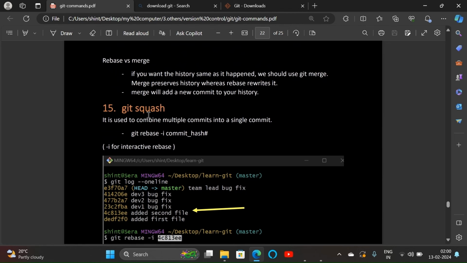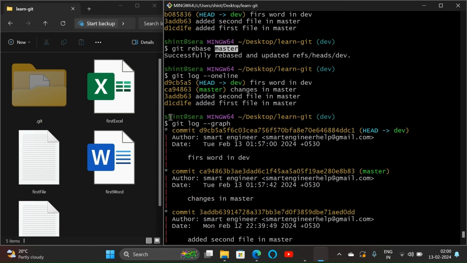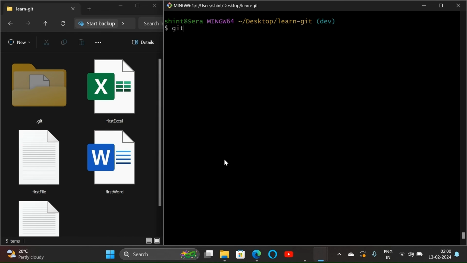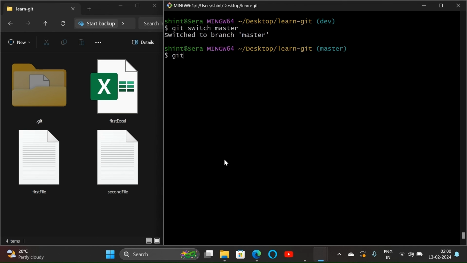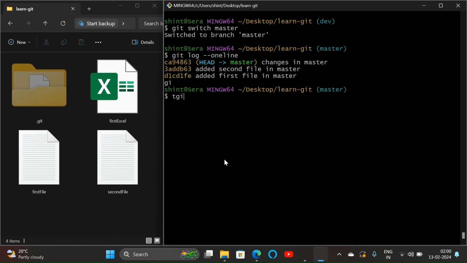Now we are going to learn git squash. For learning git squash, first of all, we can go back to the working directory, and I am going to clear everything. And currently we are in developer branch, right? So first of all, we can go back to the master branch by typing git switch master. So currently we are in master branch, and here we can check the log, git log one line, and there are only three commits. So I can use the git reset head position.